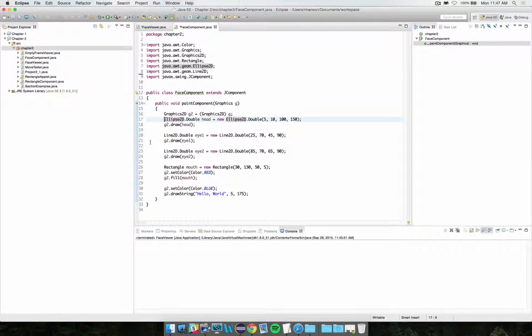To create a circle shape or an ellipse, we use the Ellipse2D class, and it has a class within a class, which is weird, but it's Ellipse2D.Double. That refers to the fact that it's using double precision data inside of it.